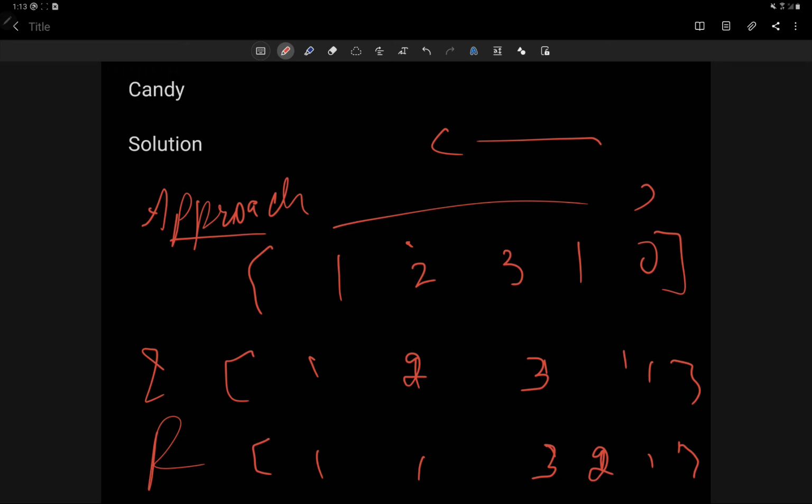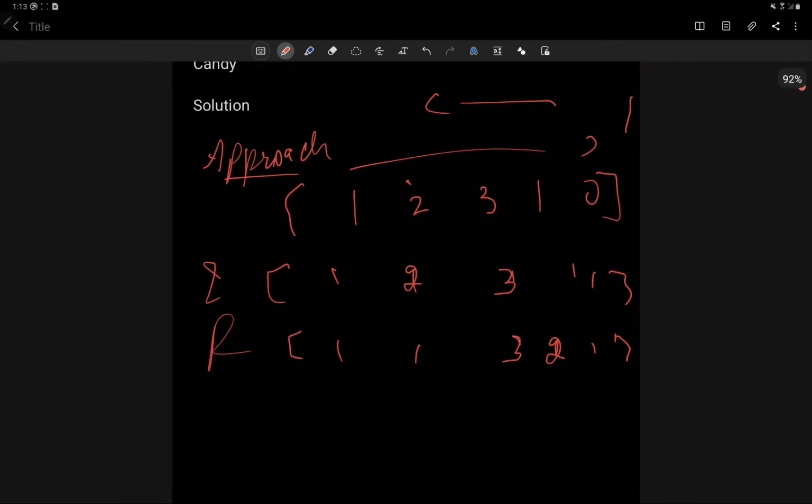Now we choose the maximum value at each position and we get the final array. The final array would look like 1, 2, 3, 2, 1. These are the numbers of candies, and the sum of all gives us our final answer. So 3 plus 2 is 5, 5 plus 2 is 7, 8 and 9.